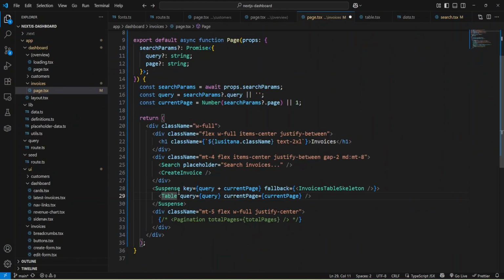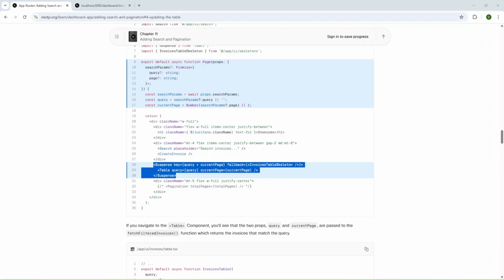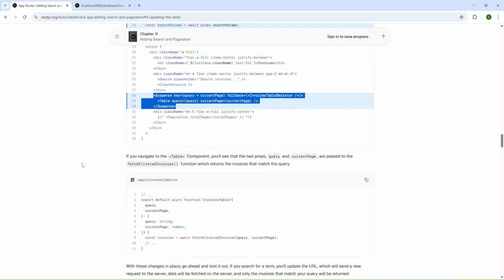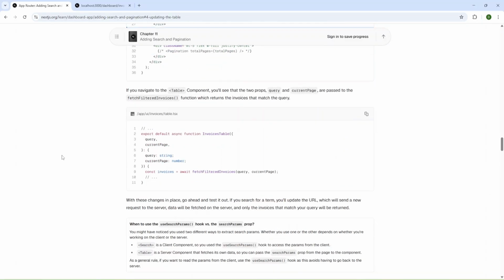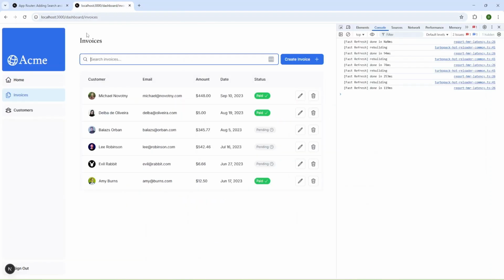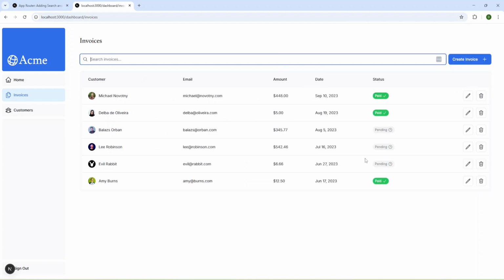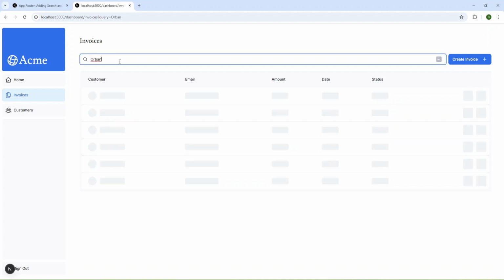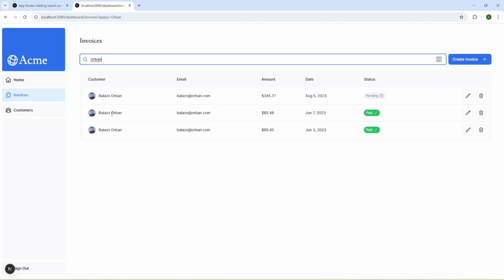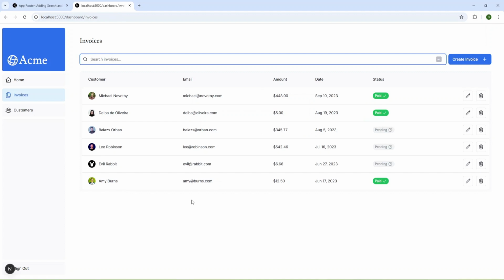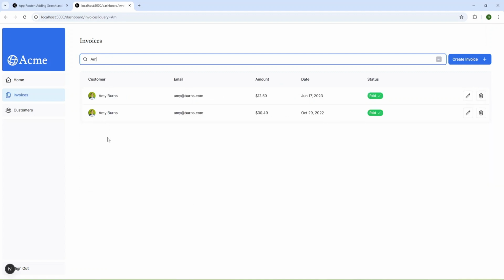Okay, and I will just use it, and let me save all this file, and let's check what we have next. We checked this code, and let's try it. As you can see, we have some invoices, and I can close this console log, and let me try to provide some name. Okay, and let's check. As you can see, we have 3 invoices here, and I can provide some other name. And as you can see, it found 2 invoices.